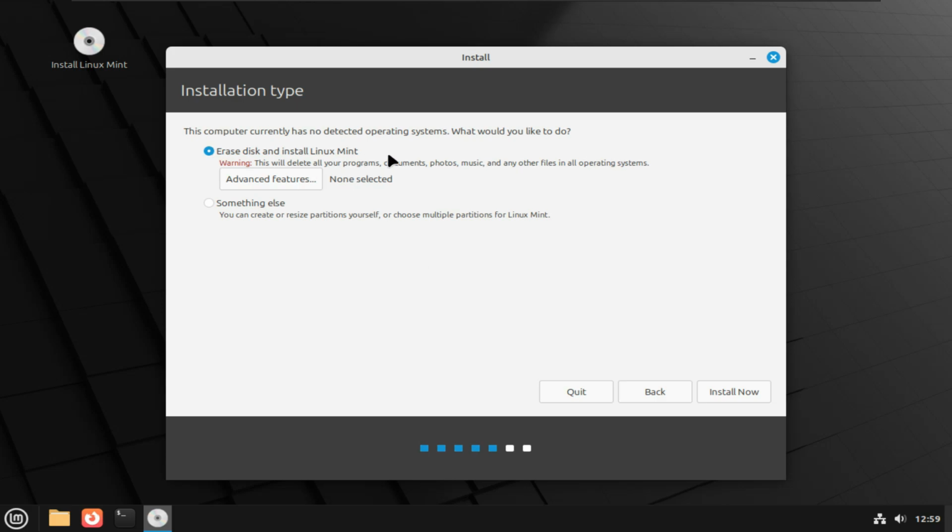So I have that option selected. I'm not going to click on any advanced features. I don't care about that. I'm just a beginner on Linux. I don't want to waste too much time messing around. So that's why I will skip that option and install now.